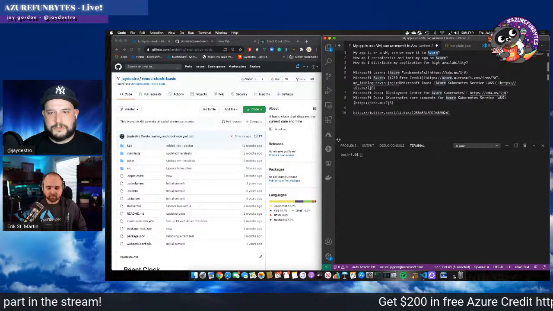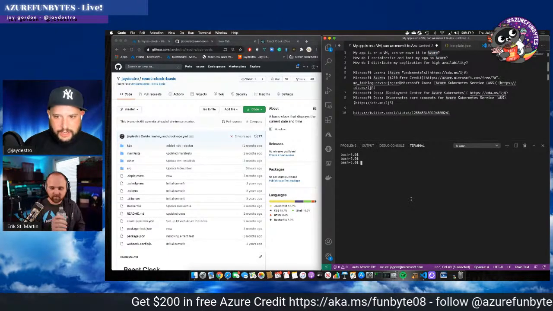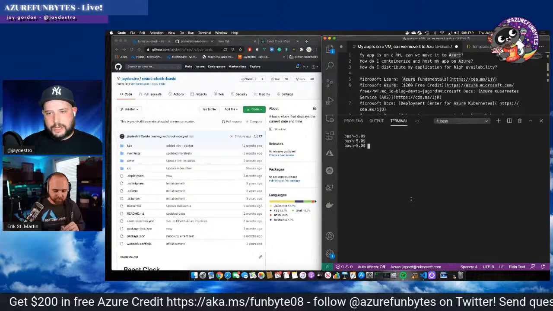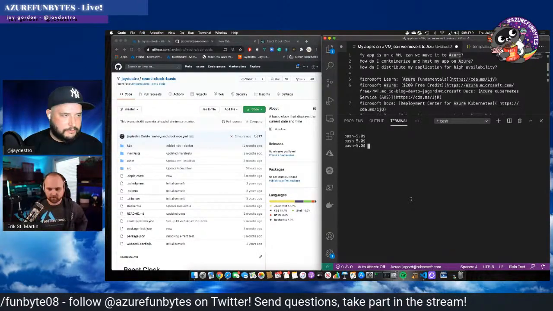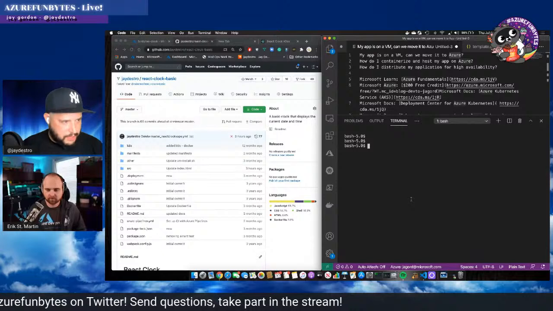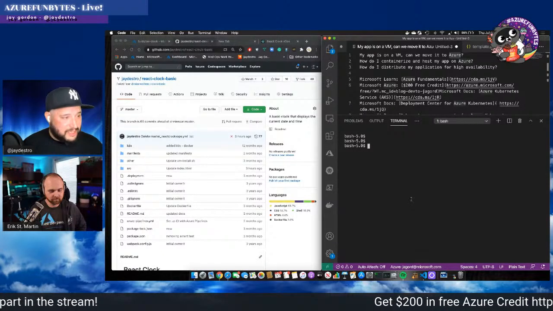So you brought up something really good that we're going to do next. So I've got my shell up here, and we're going to actually begin the process of containerizing this. We're going to build an image for this because we've made a decision. Can we containerize this app?